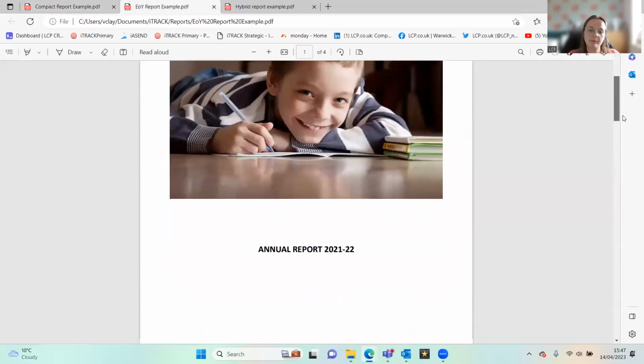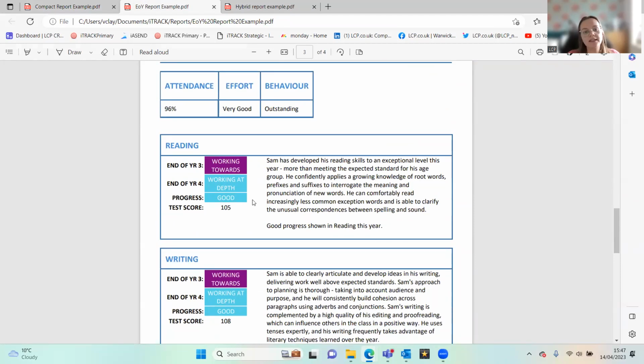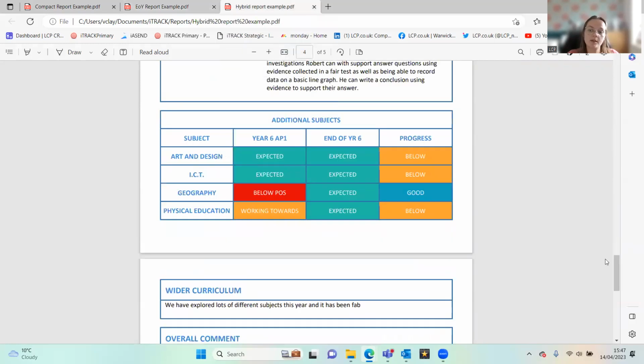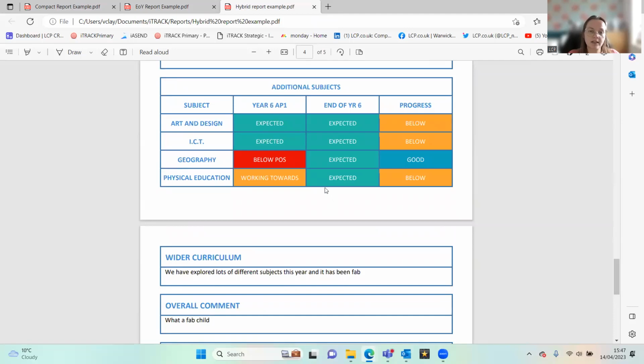So I've got the ability to add a front page, a pupil photo. The great thing with the iTRACK report writer are these default comments. So I will automatically have, for end of year 4 working at greater depth in reading, a comment pre-populated, written by us at iTRACK, that can then be edited on a whole school basis and on an individual pupil basis. And then following feedback from schools, we've now developed our hybrid report, and this is the ability to combine the 2 reports. So I can have those individual subjects, and then those additional subjects, the wider curriculum, I can display just in the table view.